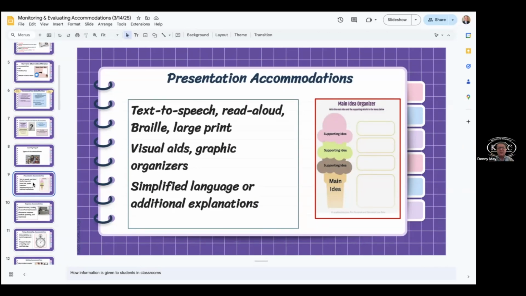And sometimes students are going to need text to speech because they may have some difficulty in being able to properly receive the information. So we may need text to speech. We may need read alouds. We may need braille, large print. When you're thinking about students that have vision impairments, those kinds of things come in.